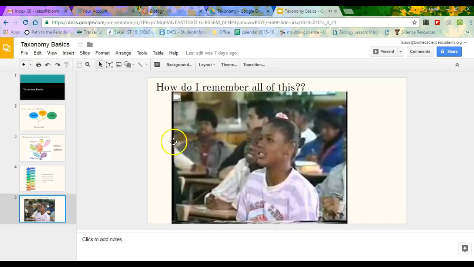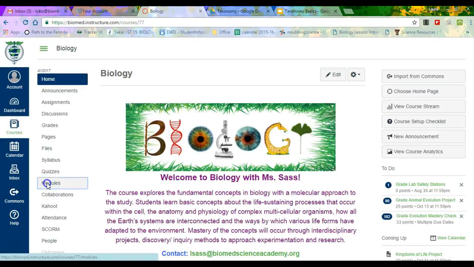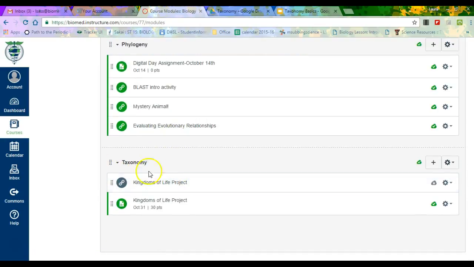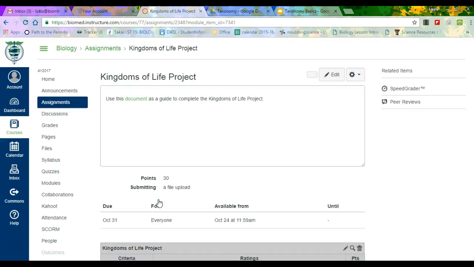Okay, so there's some background for you. To get into what this project looks like, you want to go into Canvas and go into Modules. And in Modules, you want to find the Taxonomy module, and you'll see something that says Kingdoms of Life Project. Open that up. I'll just kind of talk through some of the logistics, things like that.